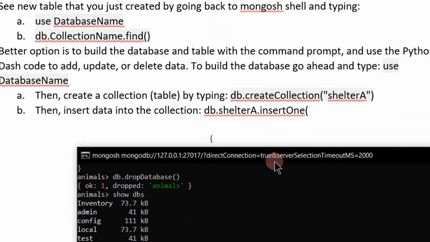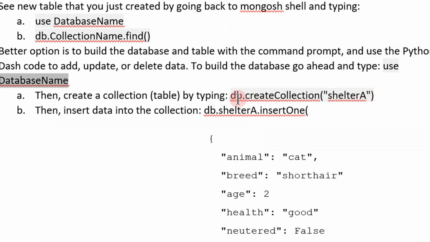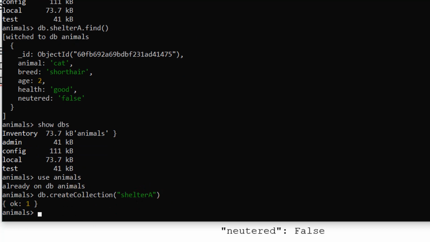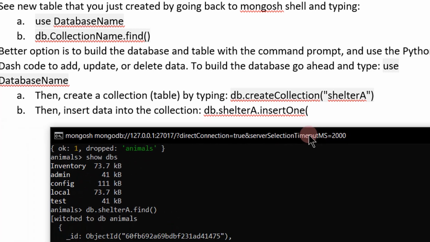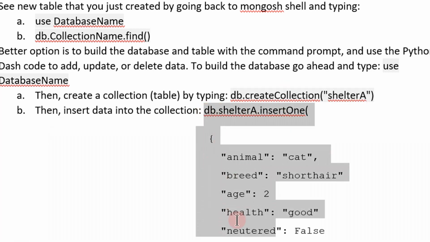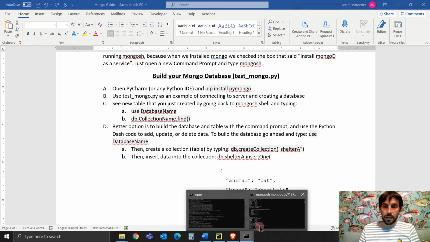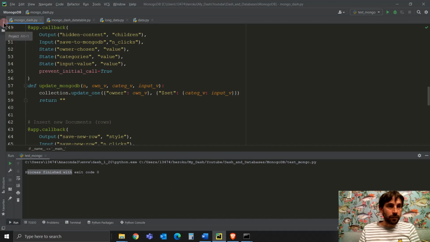The next thing you want to do is to create the collection. So we're going to create this shelter A. Okay, so we just created the collection shelter A, and now we have to create the documents, this first row. So to do that, don't copy paste from here. It doesn't work very well to copy paste from Word, but it's db shelter A. Actually, we can copy paste from here. It's a lot easier.